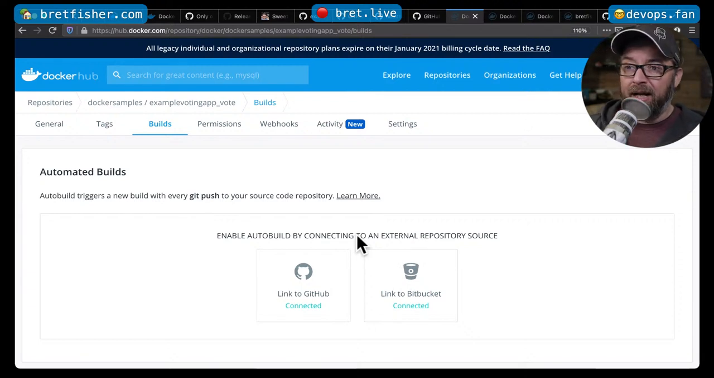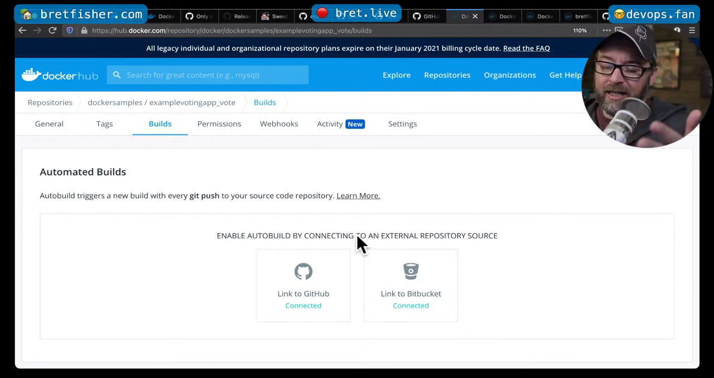So you really need a bot account. You will probably need that bot account on Docker Hub as well as on GitHub. You'll need it on GitHub to link these two. So you need a GitHub bot account that has access to only the repos that you want Docker Hub to have access to.